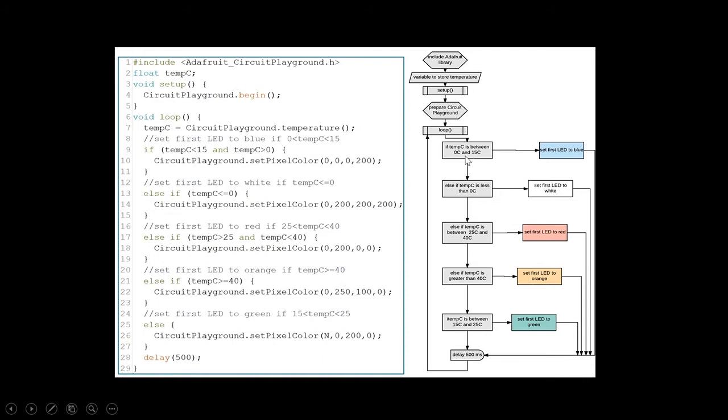If temperature is between 0 and 15 degrees Celsius, it'll set the first LED to blue. Else if temperature is less than 0 degrees, or freezing, it'll set the LED to white. If the temperature is between 25 and 40, I'm going to set the LED to red. If it's greater than 40, I'll set it to orange. And then if the temperature is between 15 and 25, I'm going to set it to green because this is the comfortable range, right?